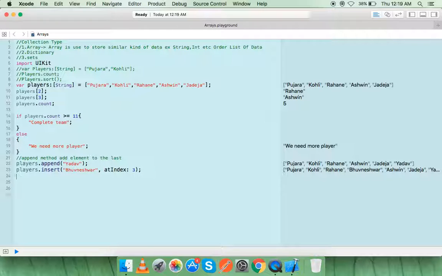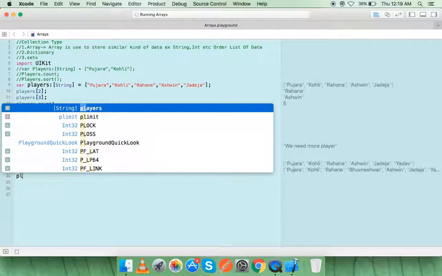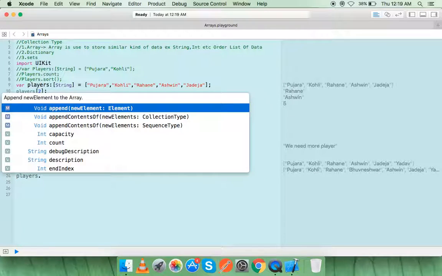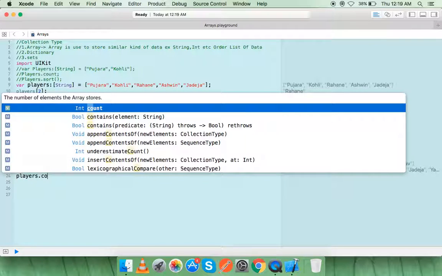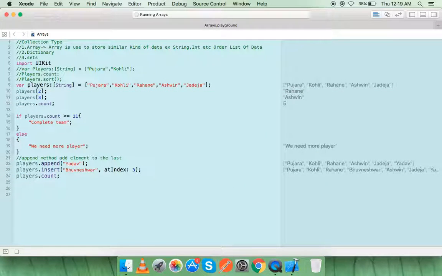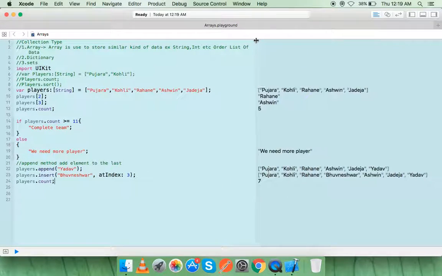And now if you want to calculate, player.count, you can count how many players are now in your array. So count, and now it will show a different number. Yeah, there are 7, so it's showing 7. It means it's updating as well.